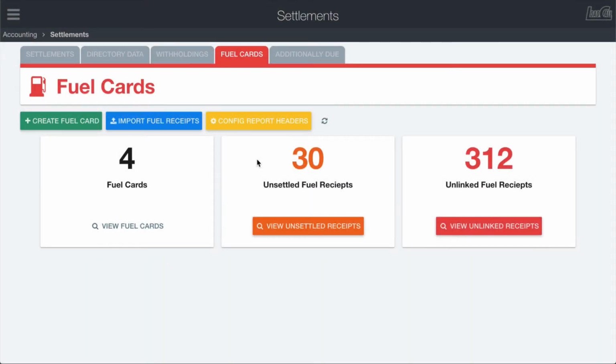So the last part of fuel cards that we want to cover here is the config report headers page right here. So we've already gone through how to create fuel cards, how to import them, and then the process of linking them, and then sitting here waiting for them to be settled within the next active settlement.